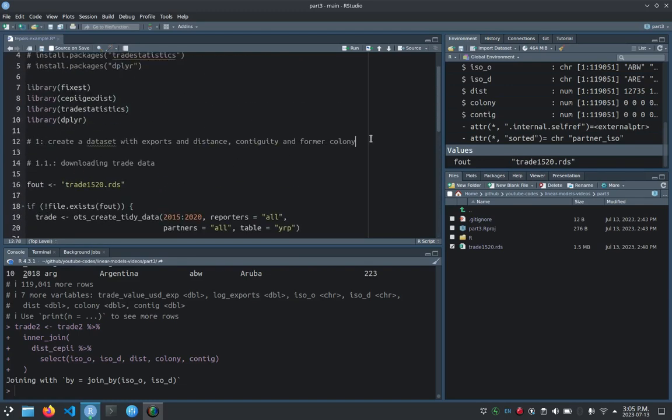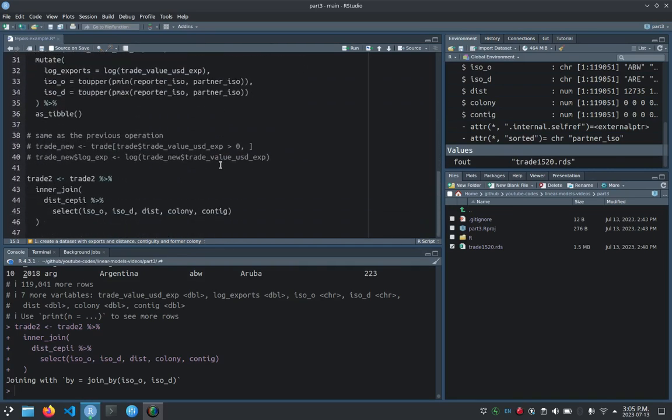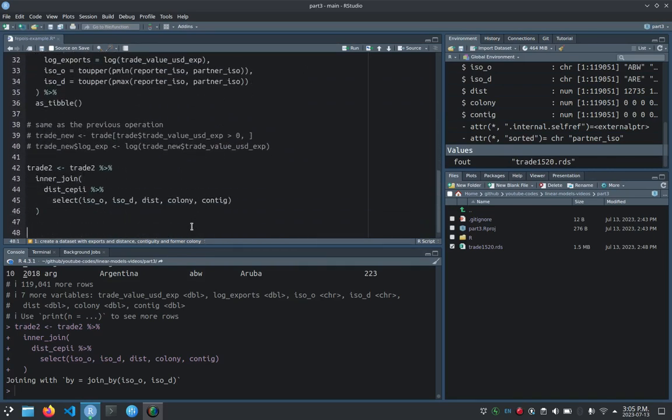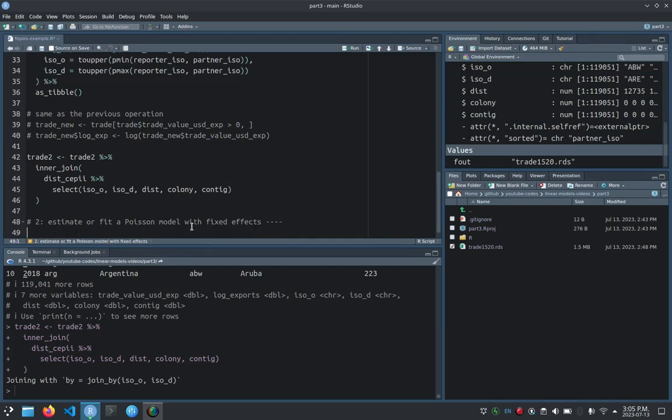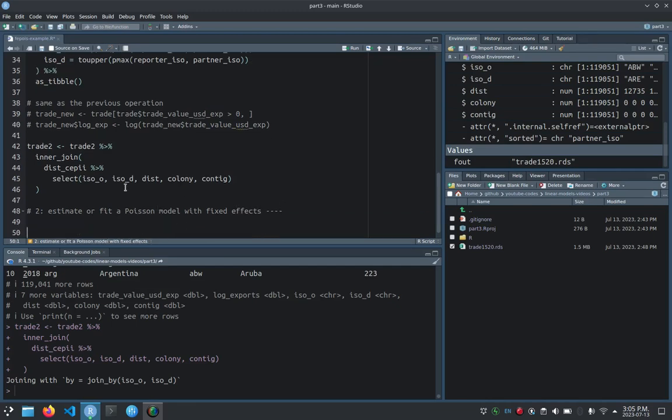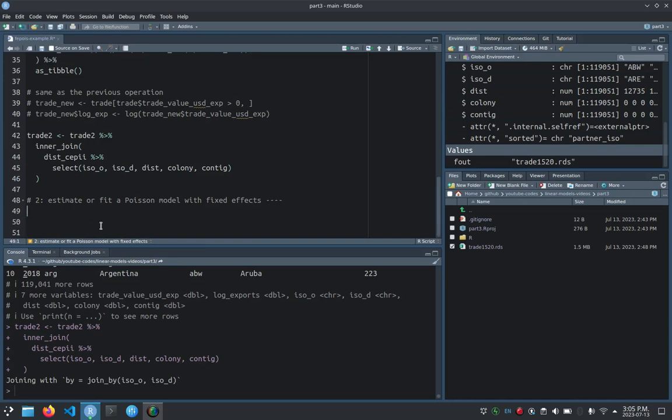And here we can add 4 dashes to be able to navigate more easily and explore the sections in our code. So now we proceed to step 2, which is to estimate or fit a Poisson model with fixed effects. And same as the previous step, here I will go by parts. So first we can estimate a Poisson model without fixed effects.